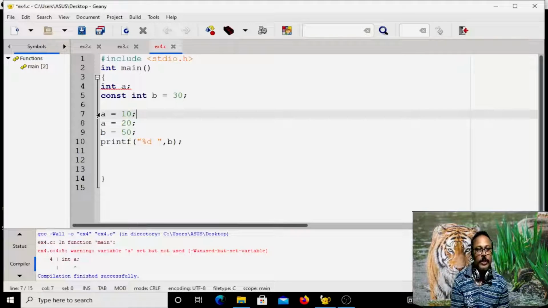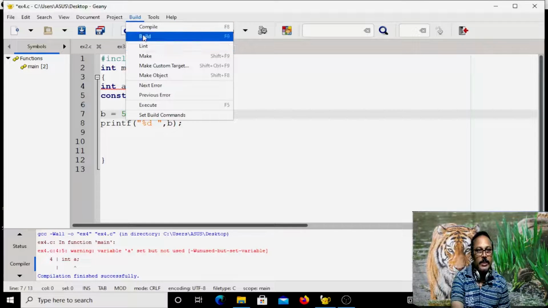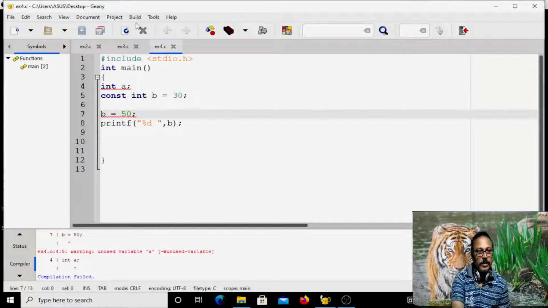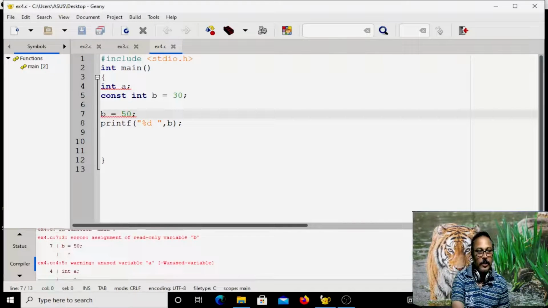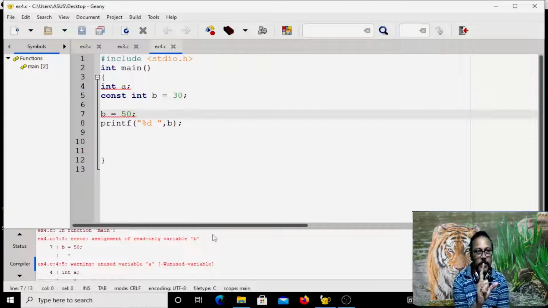But can I do the same with respect to b? B, which is a constant, not a variable. Now let us check. We should get a similar read-only message. Compilation failed. You can see here: assignment of read-only variable b equal to 50. That means you can initialize a constant only during the declaration. After that, you cannot modify its value. That's why it is called a constant.